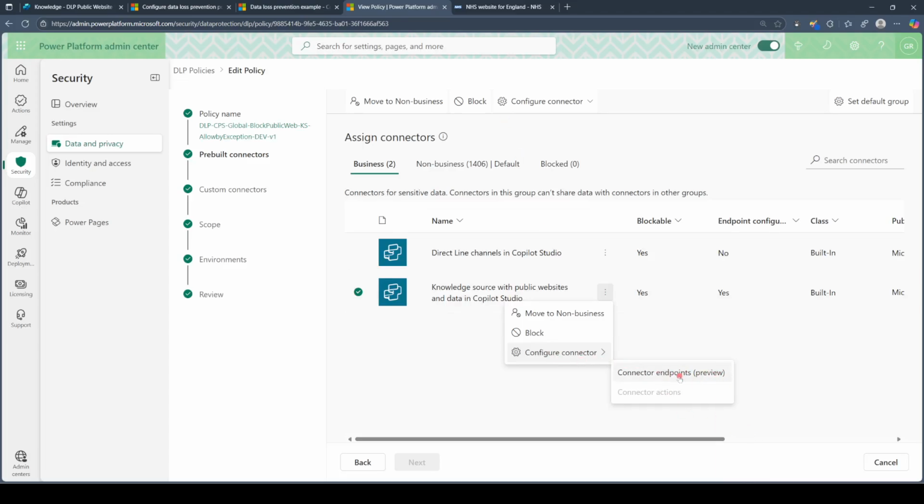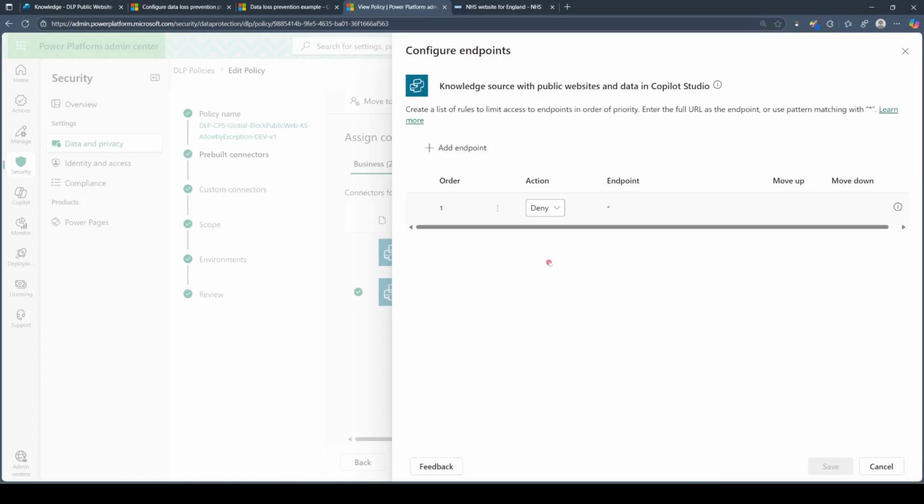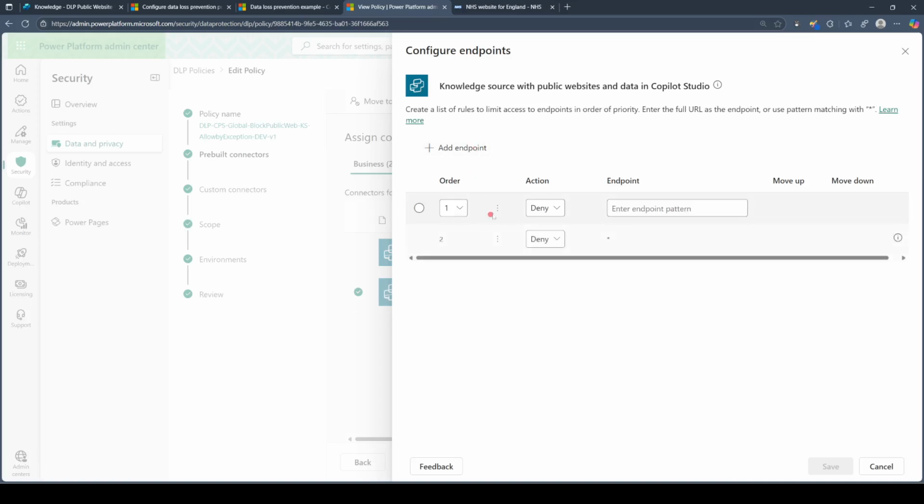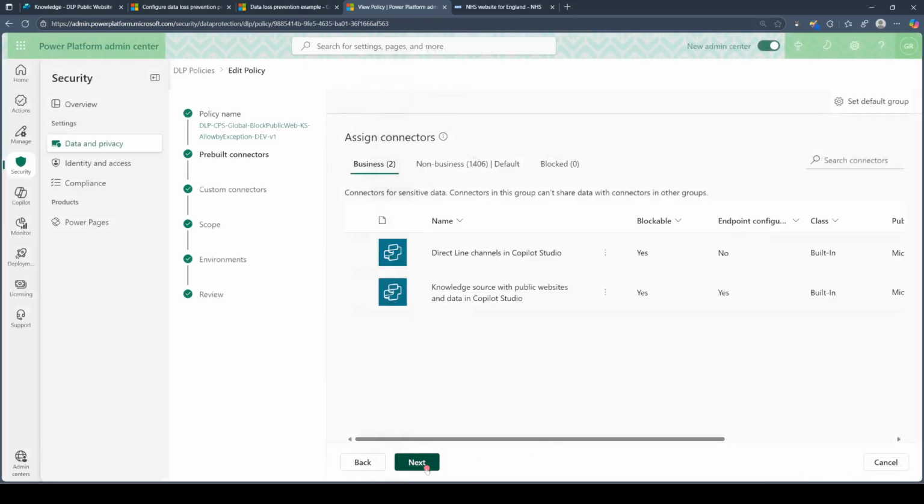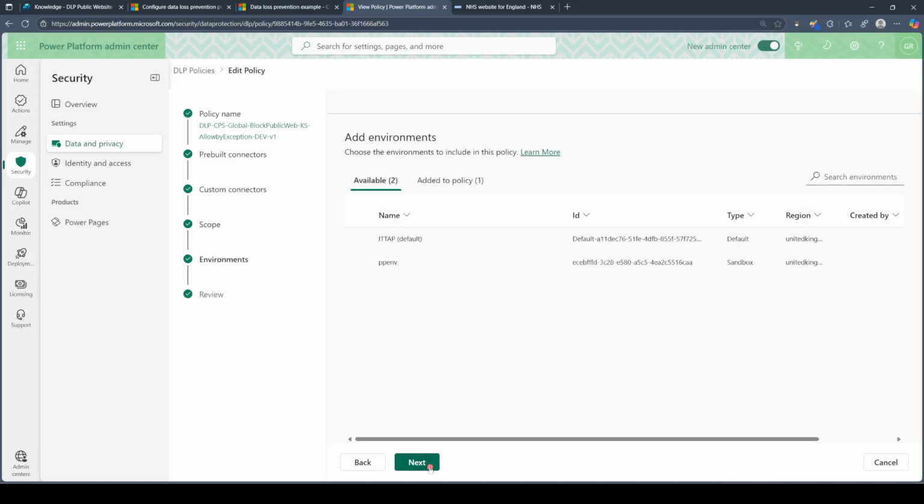Then you got this connector endpoints enabled. Because you selected by default, every endpoint is blocked. Now I'm going to add an endpoint, and that endpoint is allow. Then https://, so this is a website that you want to allow. Then click save. Then click next, next, same environment.